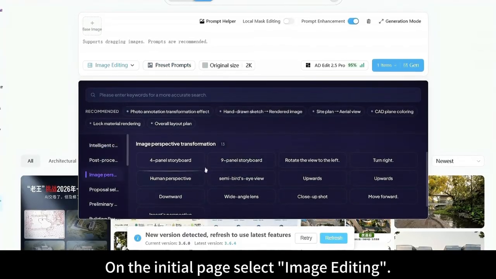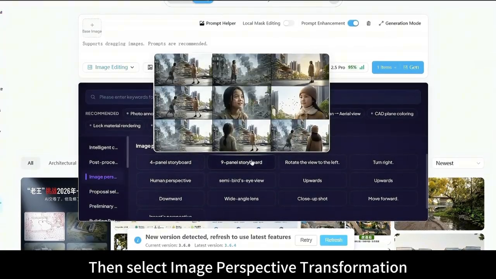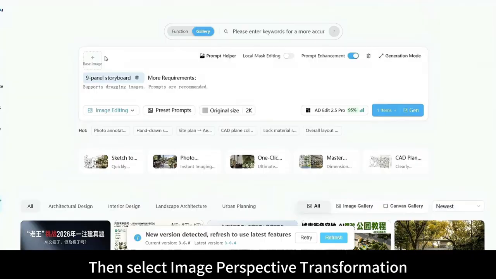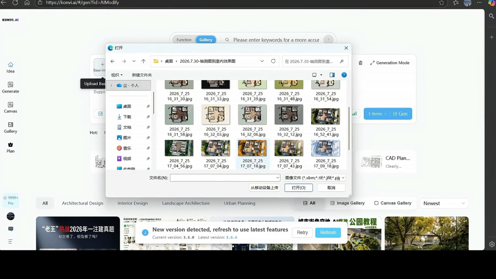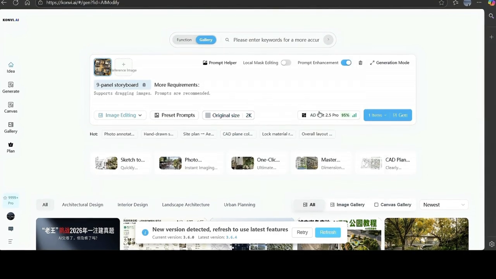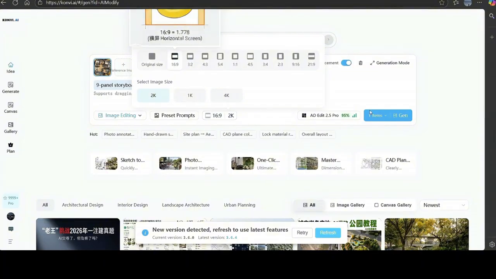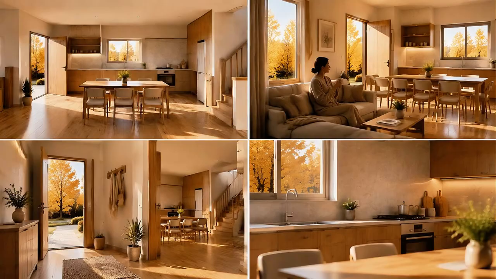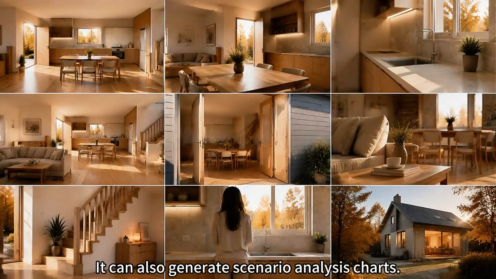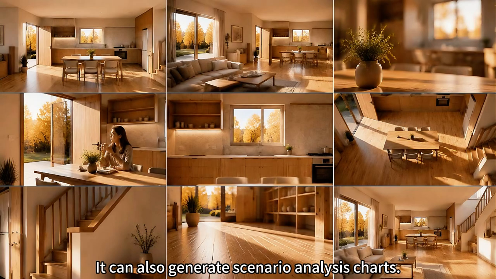The second method is suitable for users who do not have a scene graph generated. On the initial page, select Image Editing, then select Image Perspective Transformation, then drag and drop the image from the isometric view. It can also generate scenario analysis charts.